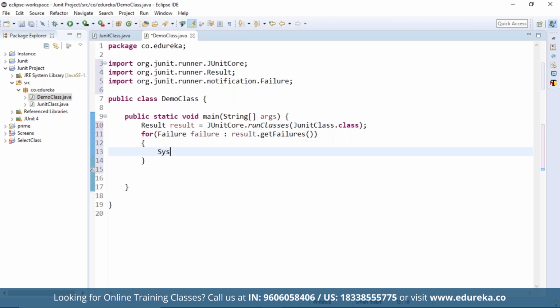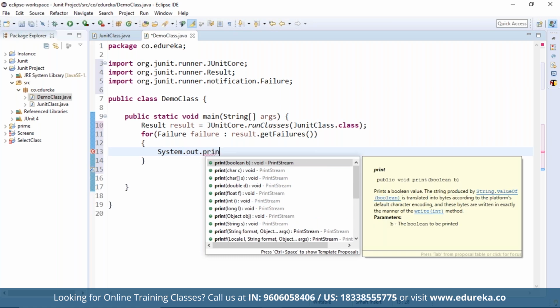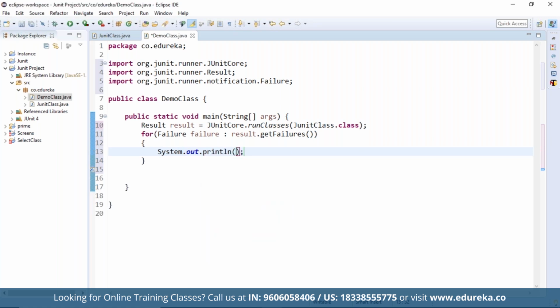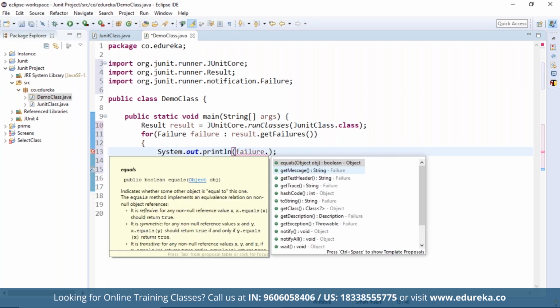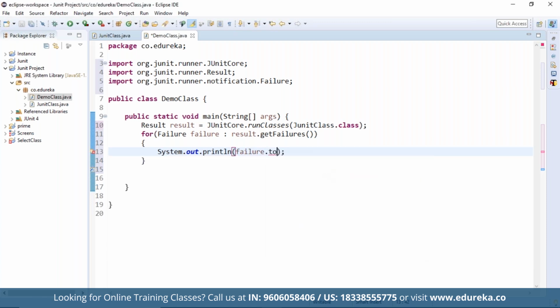So I'm going to consider printing it first, system.out.println. In this, I'm going to be printing failure dot toString. Okay, so this basically helps in printing the results which are failed.